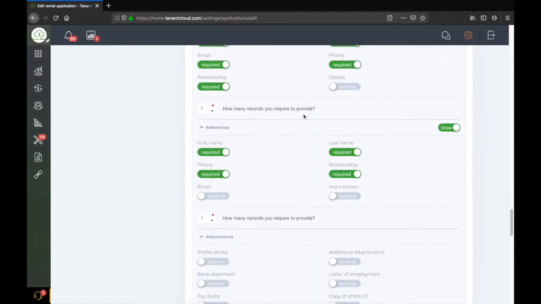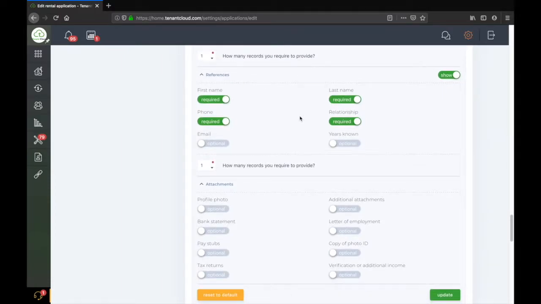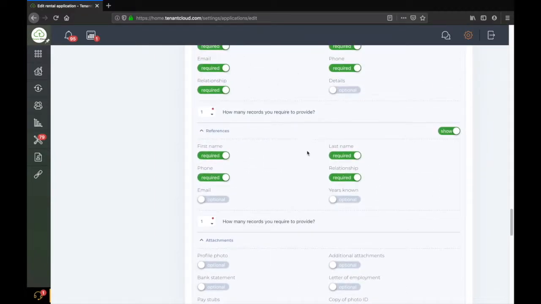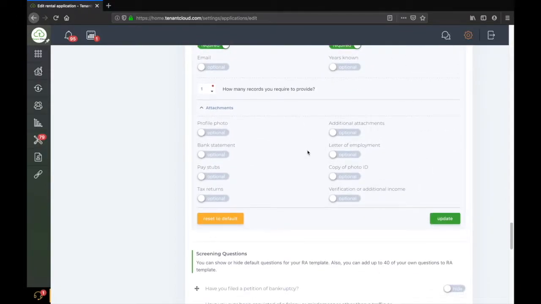In fact, it's one of the easiest and most customizable applications that I have seen in all my years in property management. And that's not just coming from the fact that I work at TenantCloud, but it is just in my experience. I've worked with many platforms, and I've never seen an application that is this easy to modify and this customizable. So I really think that this is something that you will get a lot of value out of, to be able to really fully customize your application.